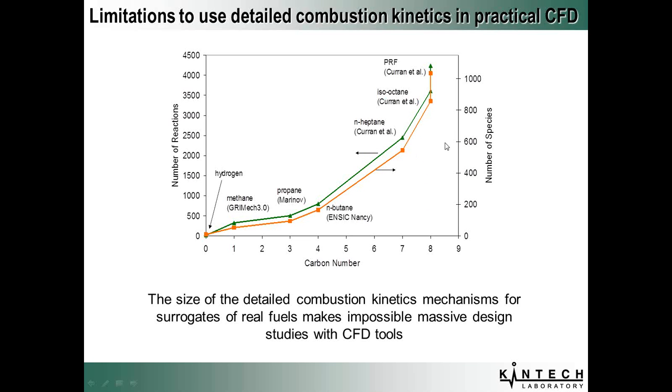And when you increase the size of the mechanism even more, then the number of reactions will be tens of thousands. Of course, it is impossible to process these mechanisms with our current capabilities in terms of CFD simulations. So even the memory requirements do not allow us to run the simulations with the detailed mechanisms. That is why we need some tools to reduce mechanism complexity without losing its accuracy.